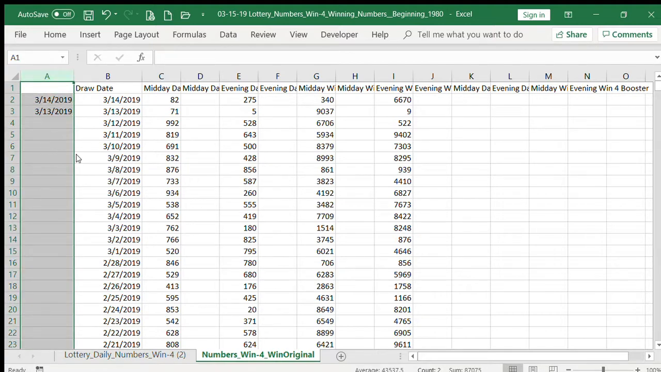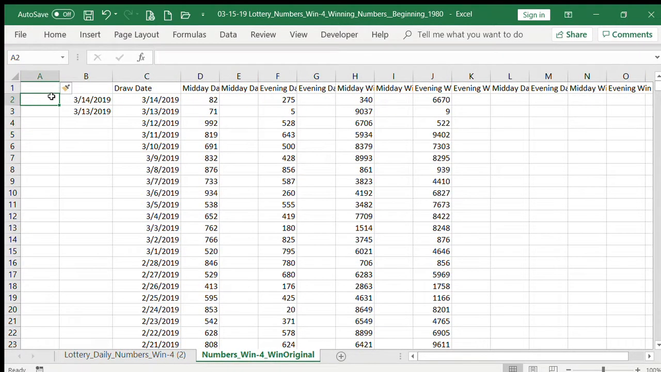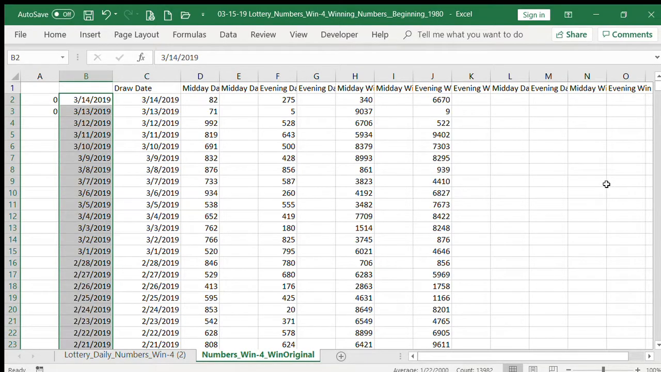Now I'm going to insert another row here, and I'm going to put equal this cell subtracted by this cell. You're going to get a value of 0 here. So that shows me that the date is the same. Okay, that is correct. Then I'm going to double click down.